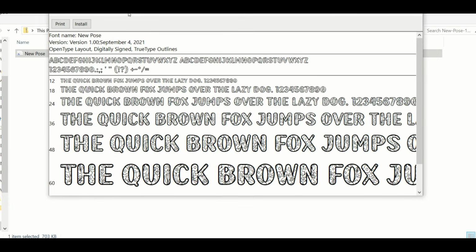This is the actual font right here. You can see how it looks. And to install, I'm just going to simply click the install button right here. A little tiny window pops up on another screen. It takes about a second to install on my computer. And now I have New Pose installed on my computer for free.